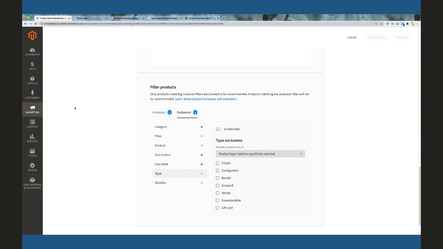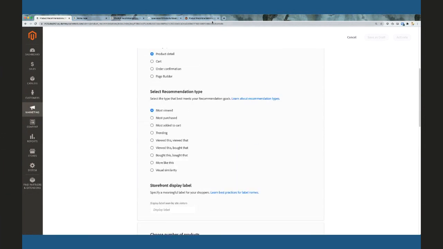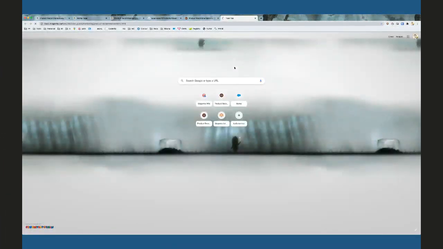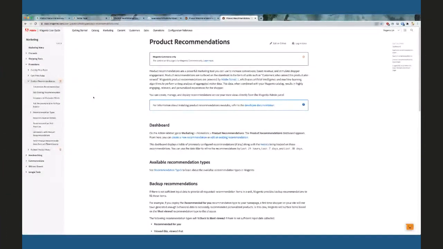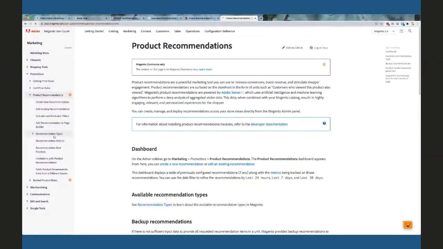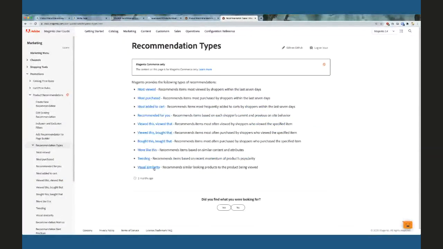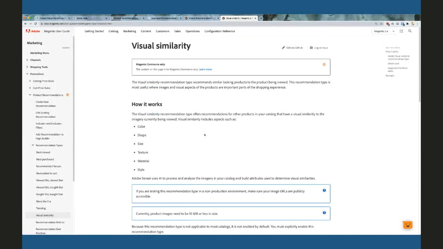I have one more thing to show that we recently released. That is a new type of AI that we added, a new recommendation type called visual similarity. This is covered in documentation, so I'll navigate to our recommendation types. And this is a new one. Visual similarity is a recommendation type that is able to recommend similar looking products to what a shopper is looking at on the site. So imagine somebody is looking at, I don't know, a dress, and they see similar looking dresses recommended to them.